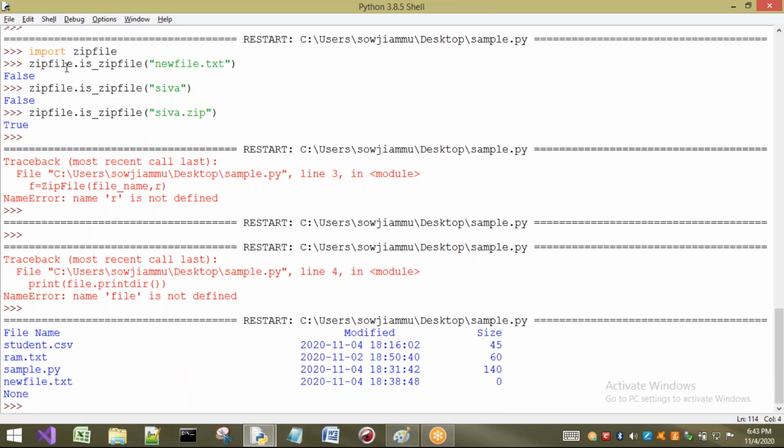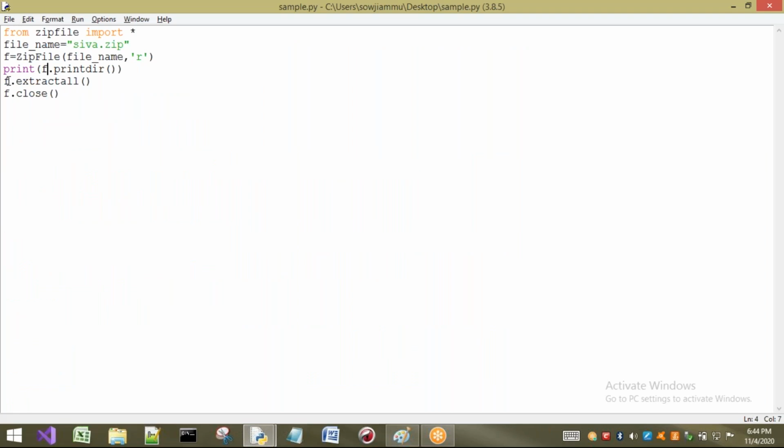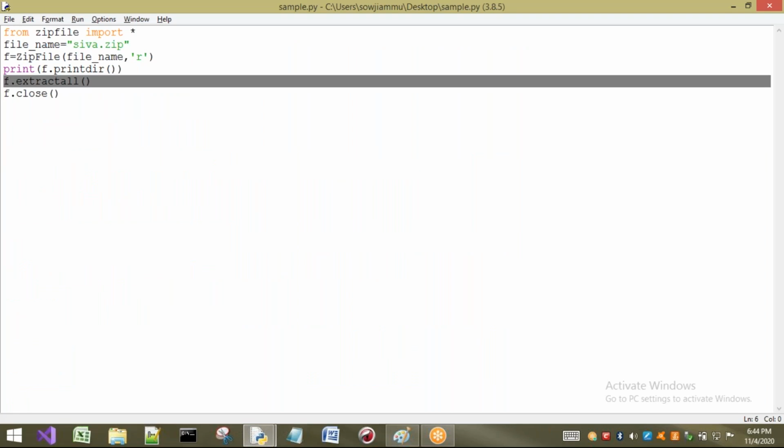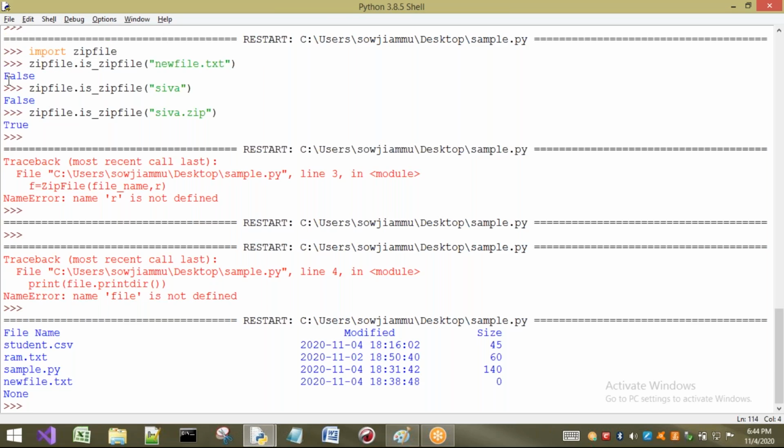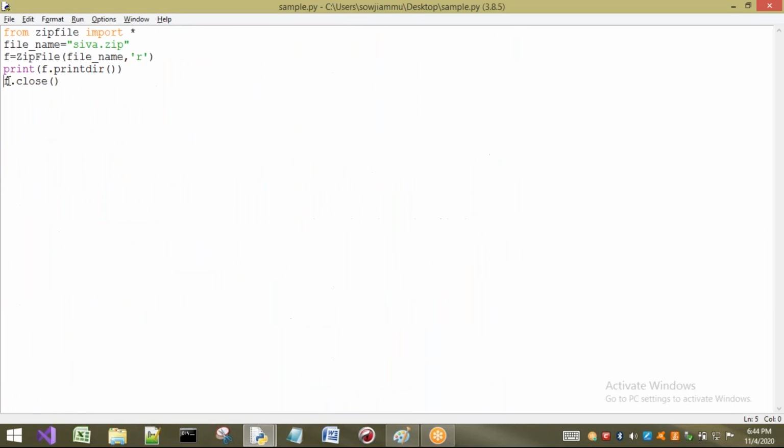Now observe what happens. It is going to give me names. First one is what? File name. Whatever file names I am having, it is going to give. After that, I am going to have modified. Without this, for extract all also I can write. One minute, I will show you. Without this, let us try. So without this also, it is printing.